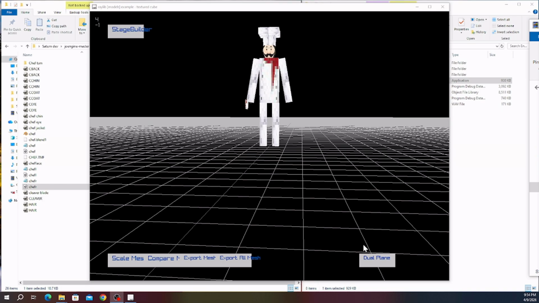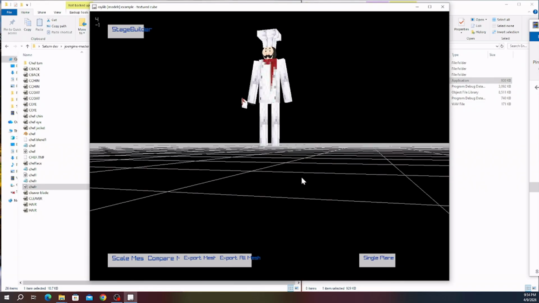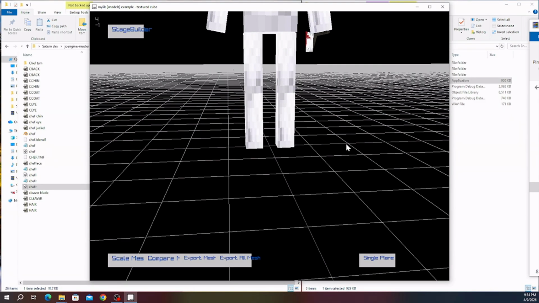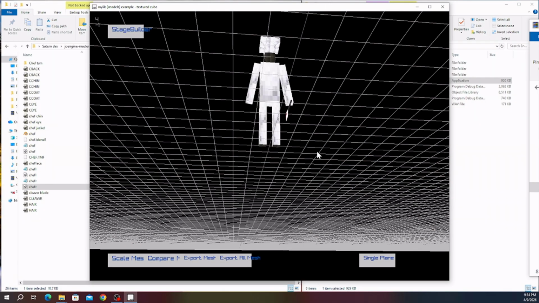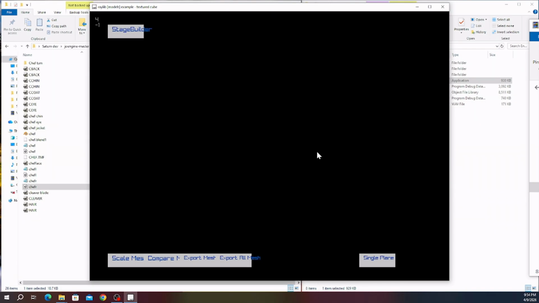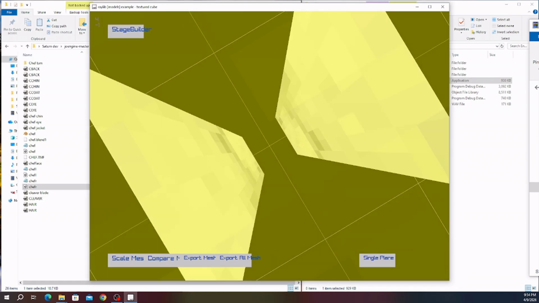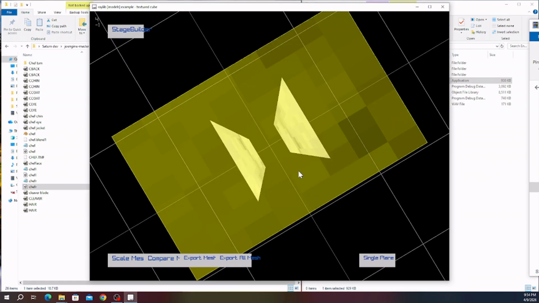The next new feature is the toggle button for backface culling. At the moment, we're on dual plane. This means backface culling is turned off. If I click it, backface culling is turned on. You can't really see it on this mesh because it's a solid object, so there's no reason for backface culling to be turned off. If you zoom in close enough, you'll be able to see that the polygons are not visible from the other side.